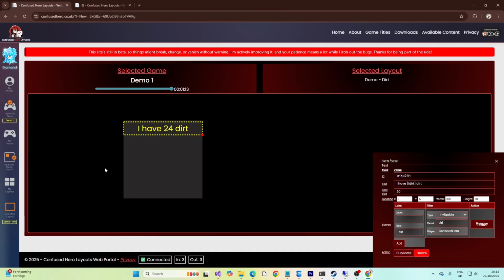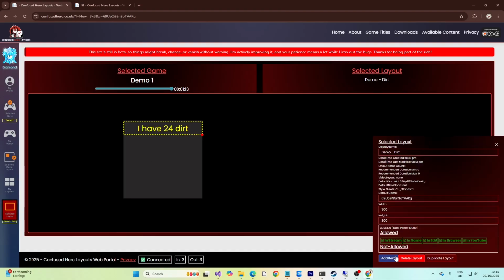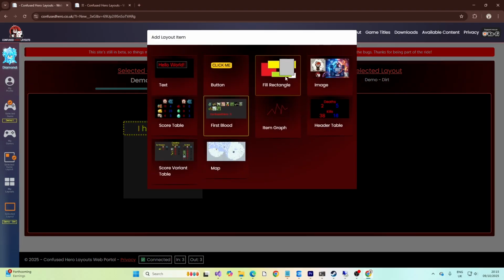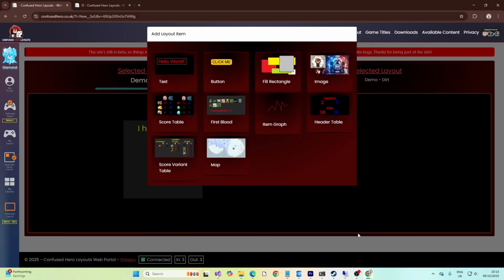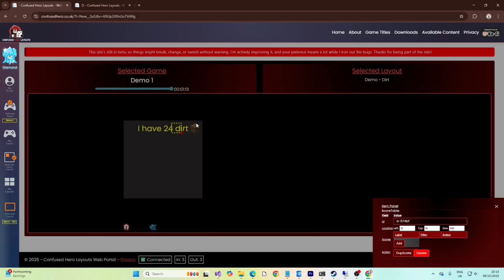Cool. Another thing worth doing is adding just a little bit more to this. I'll add a dirt icon. When you add an icon, dirt is the default, so I don't change the image there. But you can just put the name of any item in Minecraft. That will work. What else can we do? Let's add something else just to make this a bit more interesting. Let's add a score table.